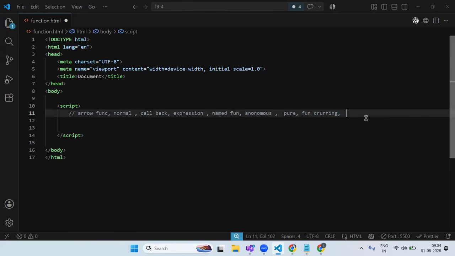One more we forgot. Very important one. One more function we forgot. Let's see who remembers. Higher order function. Yeah, that is just a type. That is just how you categorize the function. Higher order or first class. That is just how you categorize it.